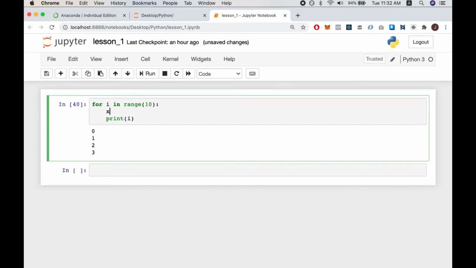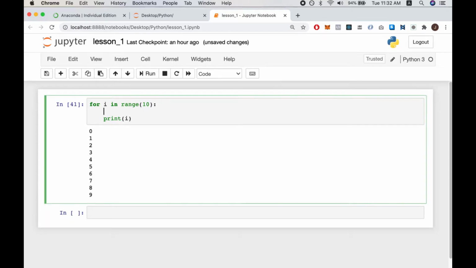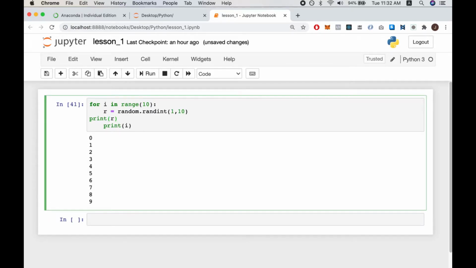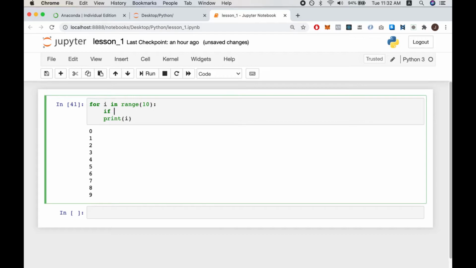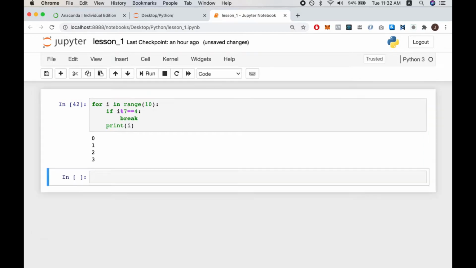Okay, so just to remind y'all, if I didn't do anything, everything will be printed. If I added that statement inside, when i remainder 7 equals 4, it will break, and you only get the numbers before 4.